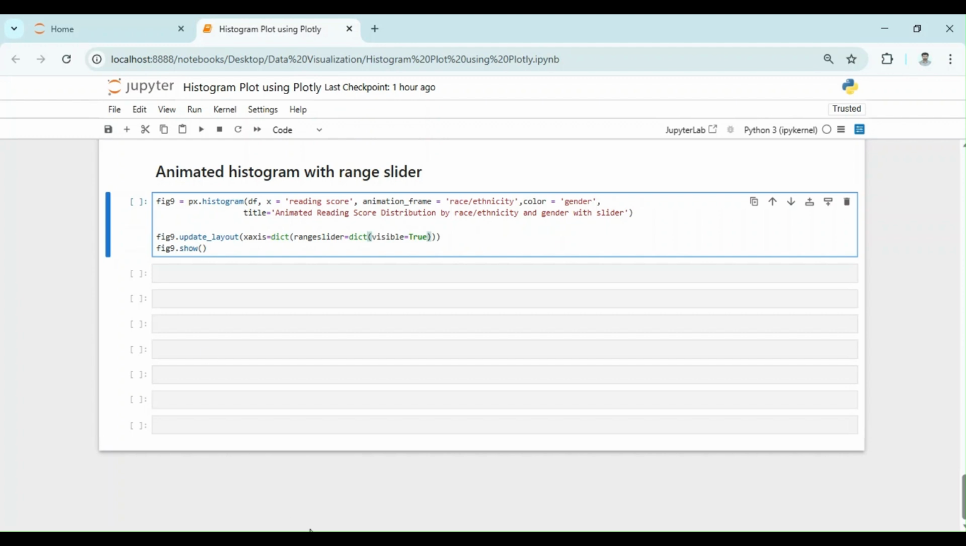And the range slider is interactive. It allows users to click and drag to zoom in on a specific range of the x-axis, which in our case represents the reading scores. So why is this useful? Let's say you are particularly interested in students who scored between 50 and 70. Instead of showing the full range all at once, the range slider allows you to focus your view and explore that particular slice of data.